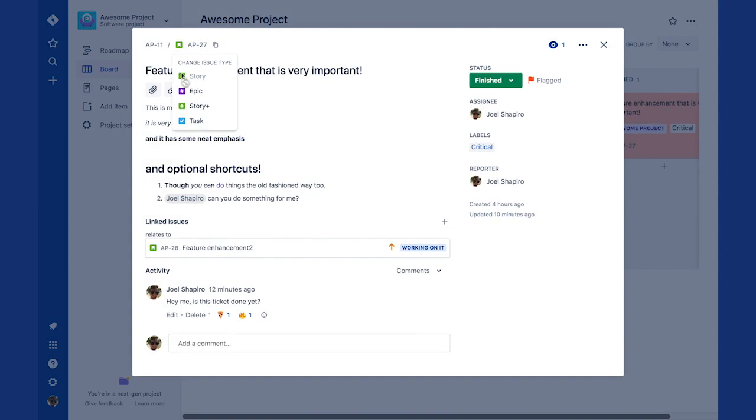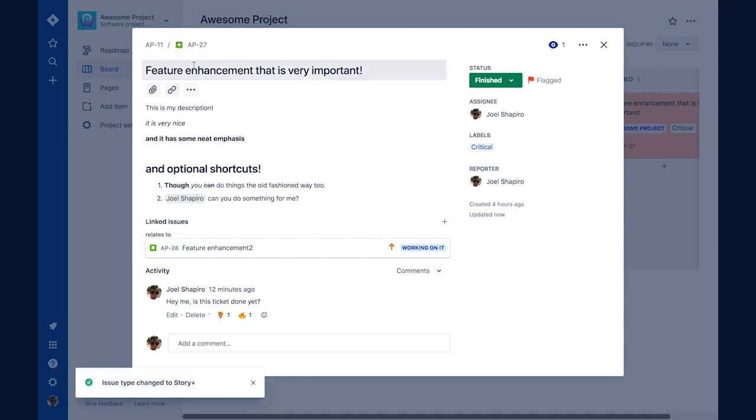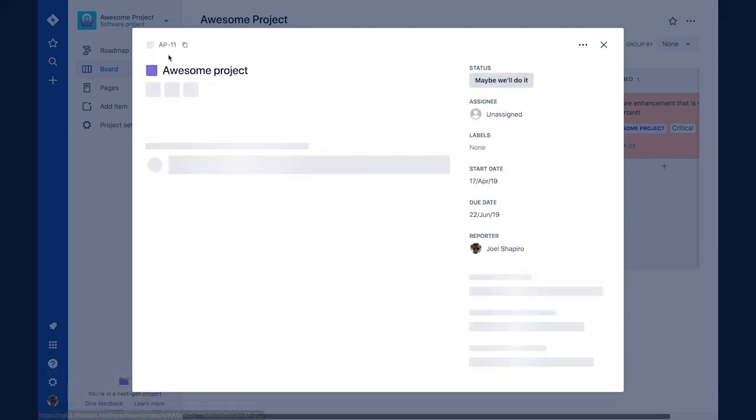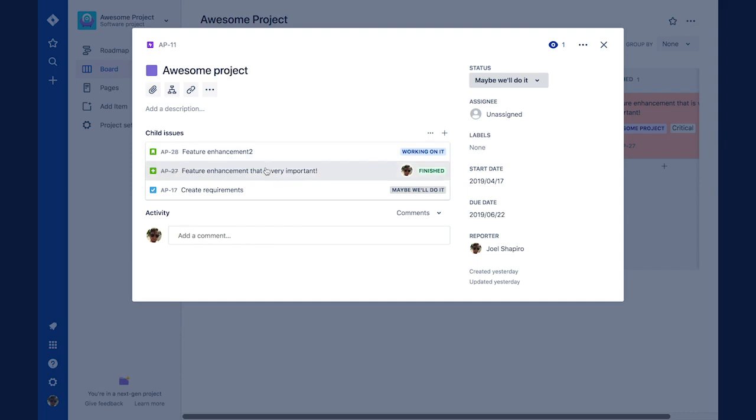Clicking on the issue's type icon allows you to change that issue type. You might do this if a different one has fields that are more relevant. Clicking on the left side of the breadcrumb will bring you to this issue's parent epic. From here you can see the child issues and click back into them.